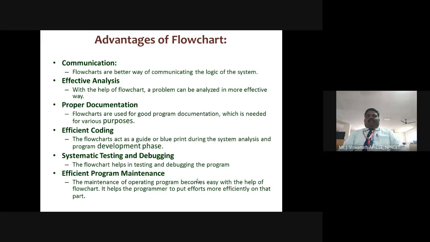These are some of the advantages I have listed here. The first advantage is communication. Flowcharts are a better way of communicating the logic of the system. Next is effective analysis. With the help of a flowchart, a program can be analyzed in a more effective way. Proper documentation: flowcharts are used for good program documentation, which is needed for various purposes.